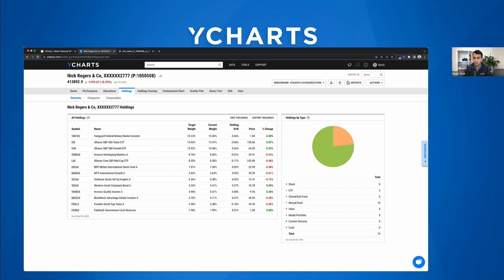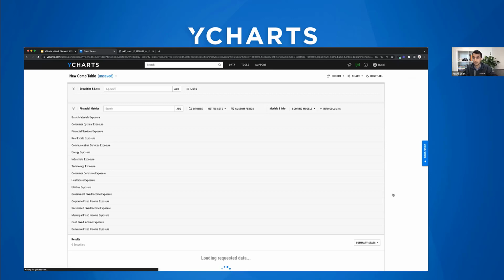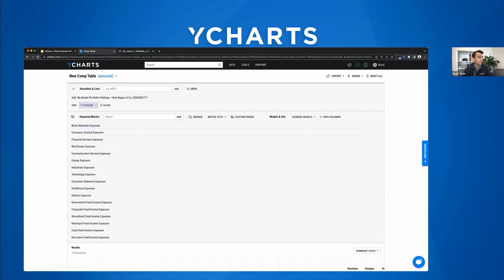It's called Quick Flows, and what that's going to let you do is I have my portfolio in here, and with one click of a button, I can go into a ton of different workflows. I mentioned sector breakdown, so I'm going to click on this holdings sector exposure. And that's going to take me to what we call our comp tables tool. And I'm going to look at the overall exposure to each one of these sectors for my portfolio and for the underlying holdings.